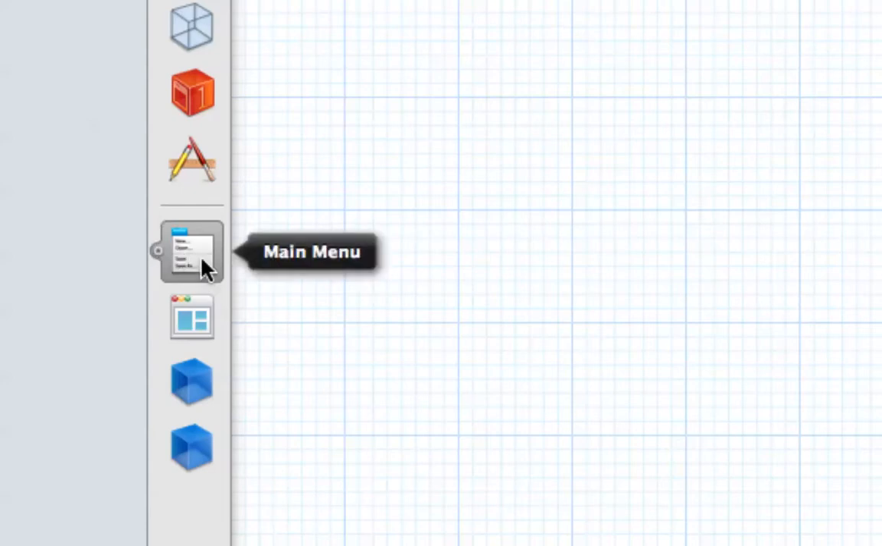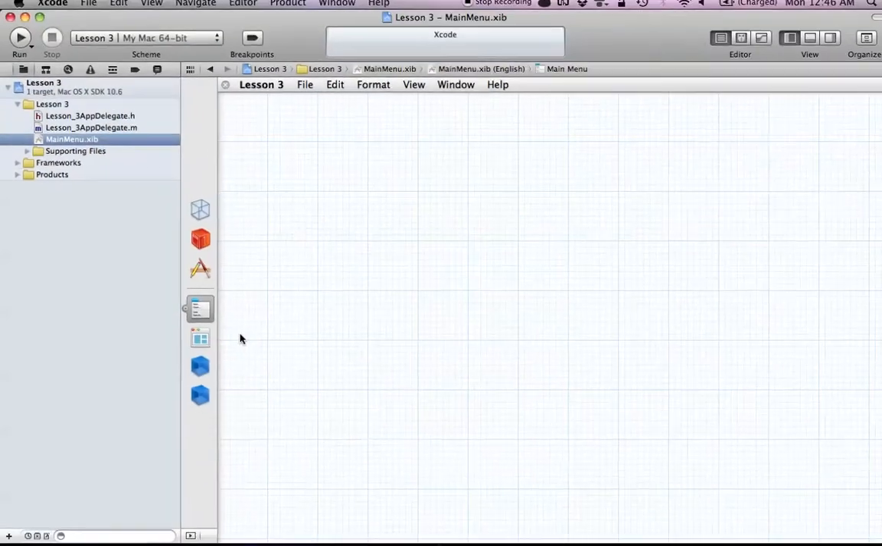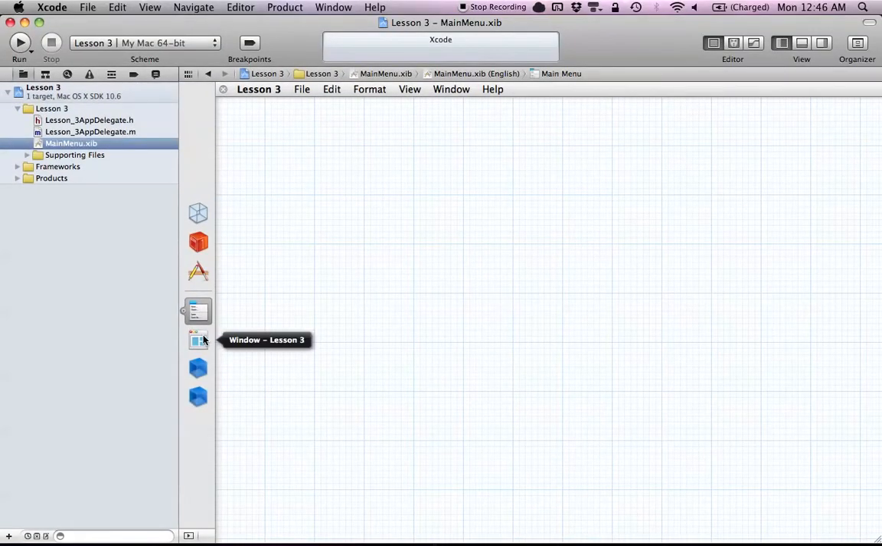So here, the first option is our main menu, and as you can see, it's represented by a little menu bar. And the next one is the window, which is just our application window. And then after that, at least in the next tutorial, we'll talk about creating app controllers, which are just object instances. So our app controllers will control or connect to the interface that we build. So with that said, let's actually get designing here.